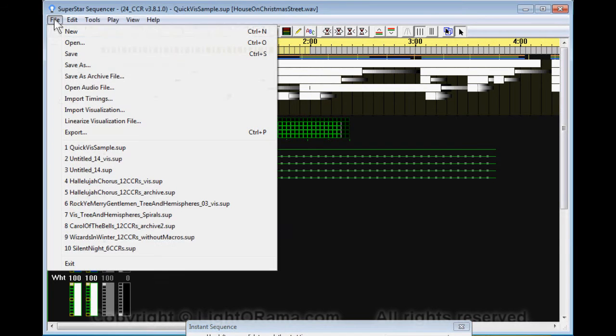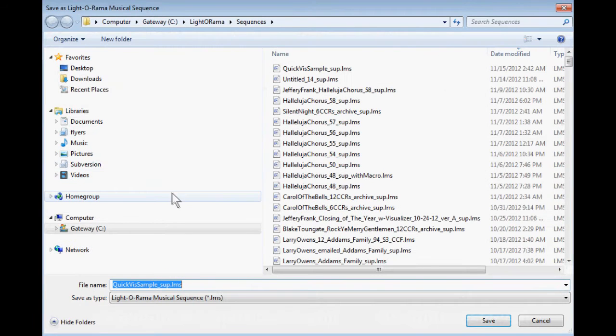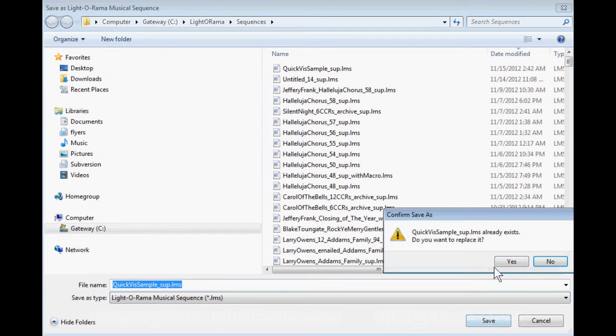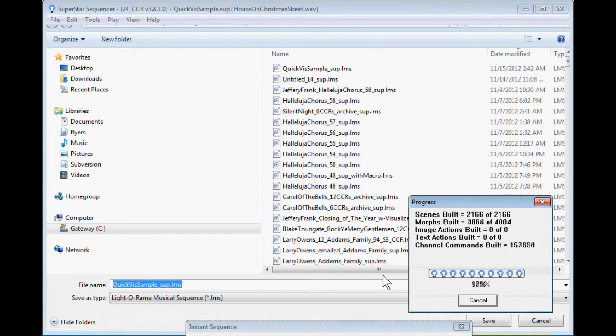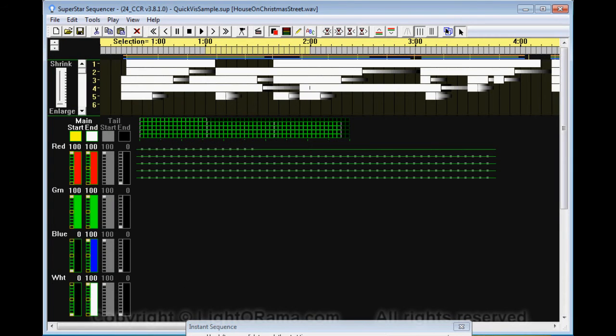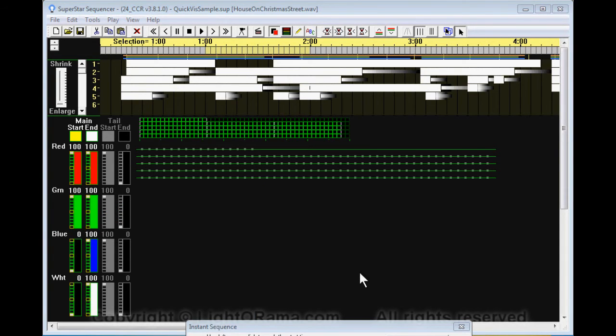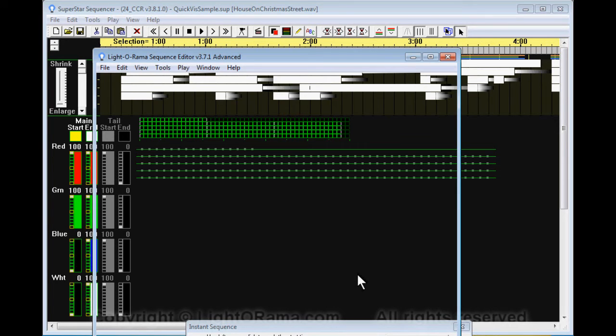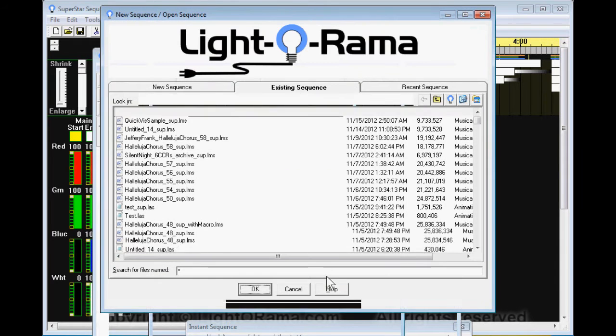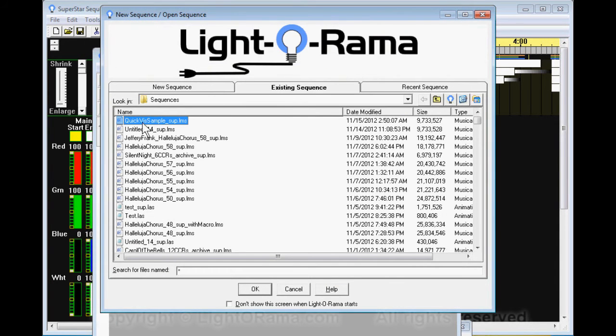So once again we can export this sequence, and I'll call it Quick Viz Sample again. We'll just overwrite that file that's already there, and it just created another file for the sequence editor to use. So we launched the sequence editor again because we had to shut him down, and he'll come up with that dialog box here, and Quick Viz Sample is at the top again.